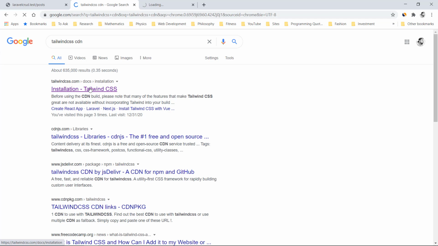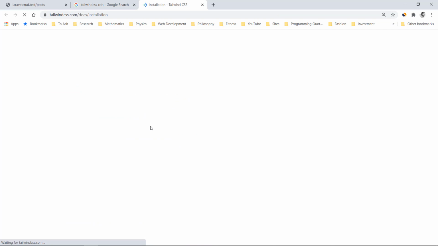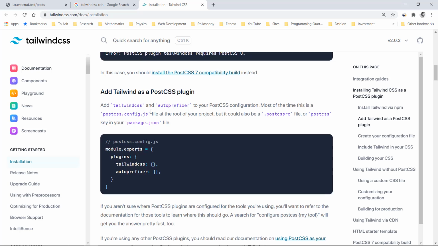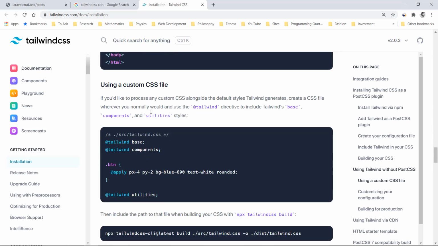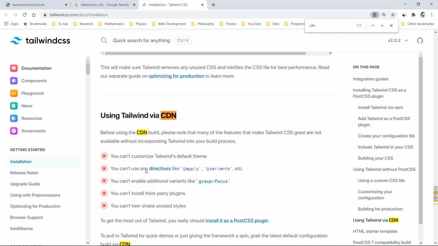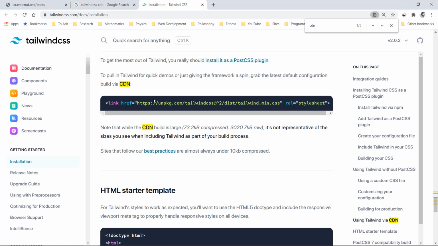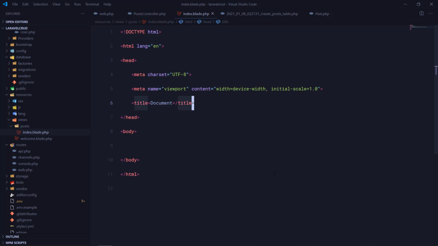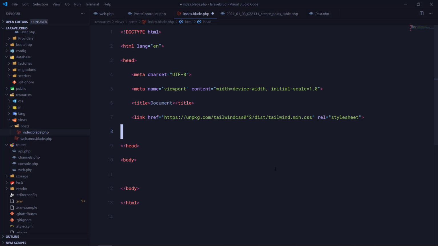And let's go to TailwindCSS, and let's just include the CDN. This is not actually recommended, but let's just go with it because it's just a dummy project. Okay, so what do we need?